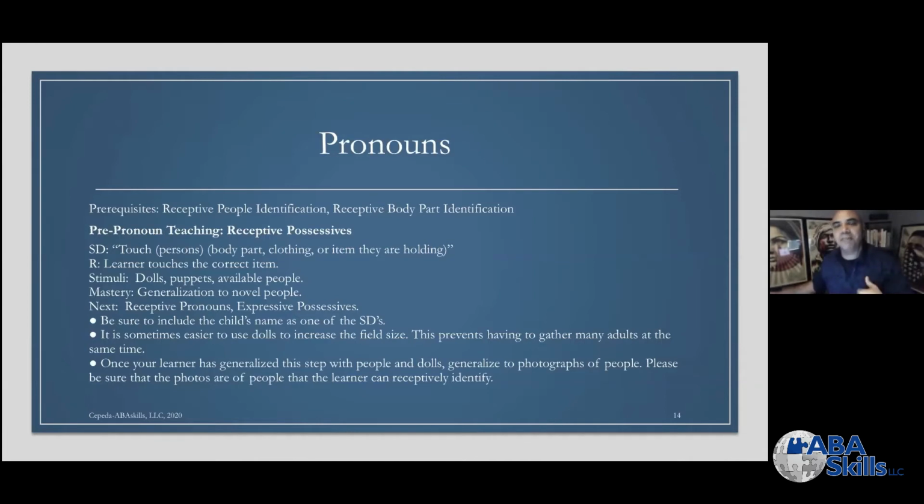Otherwise, you keep teaching and teaching, and you do as much away from the table as possible, because there's only so much that you can do at the table that's going to transfer to real life, right? So the mastery is generalization to novel people. Once it's generalized, then you can start receptive pronouns, and you can also start expressive possessives.